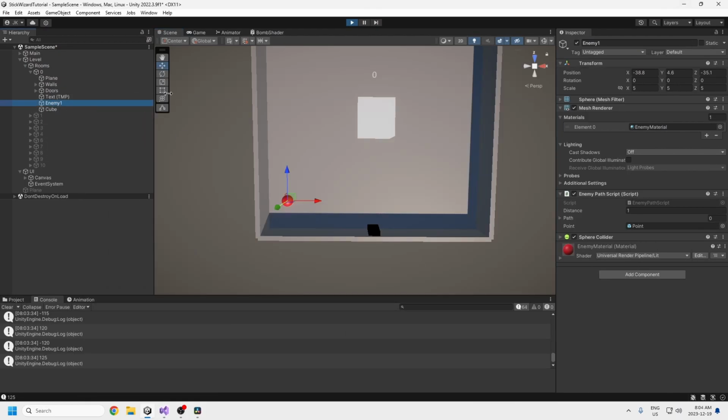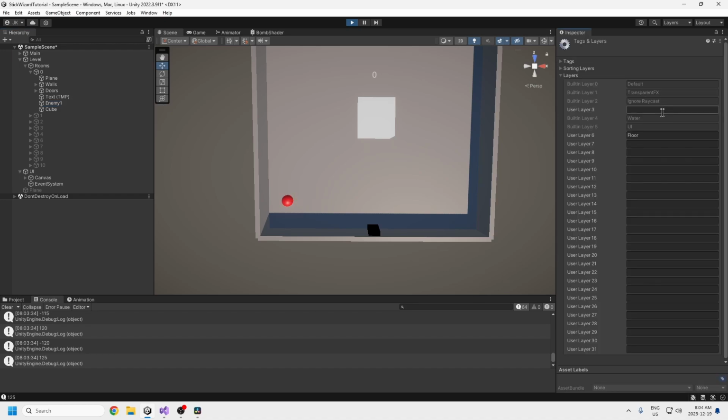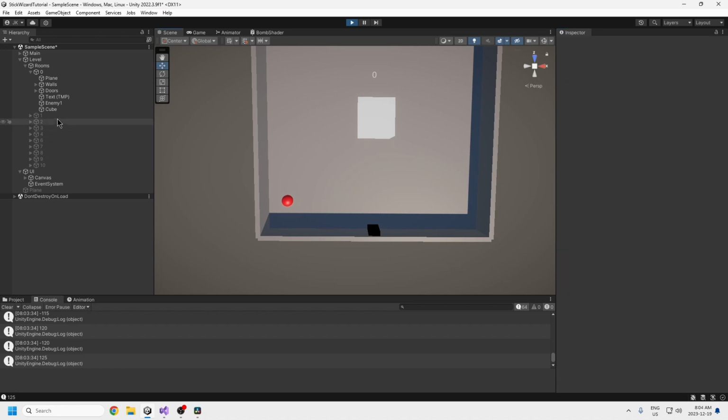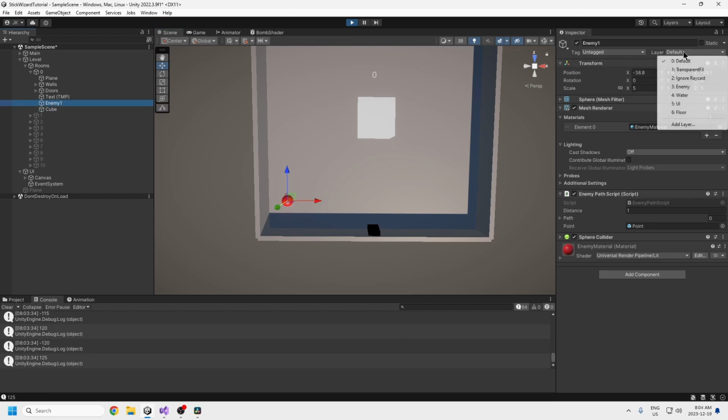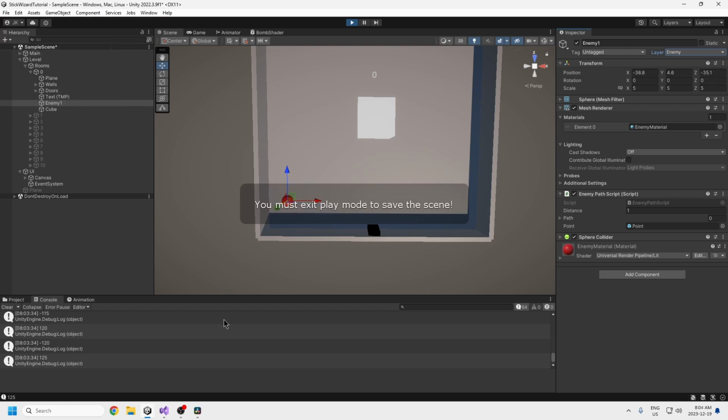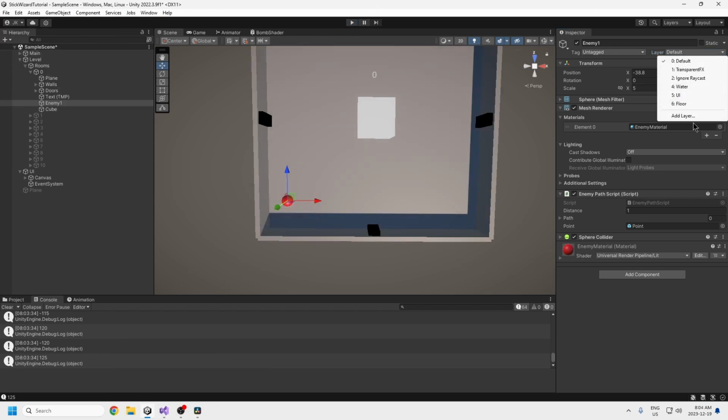So let's click on the enemy here, and then on the right side where it says layer, change the drop down, click add layer, and then in user layer 3, it's empty. We're just gonna put enemy here and create our own custom layer. And then we need to click on the enemy and, in the drop down, change it to enemy, and then we'll save it. Oh, I have to get out of play mode, hang on. And then change it to enemy.